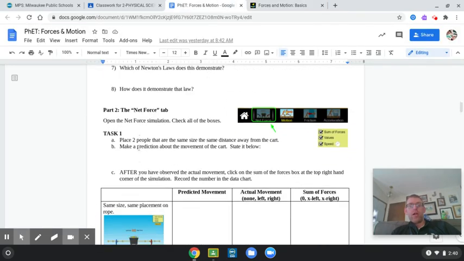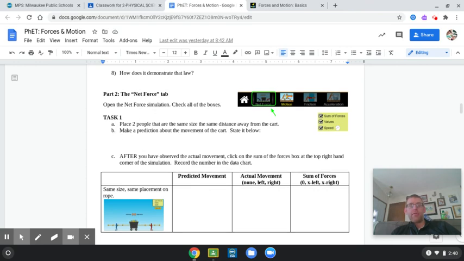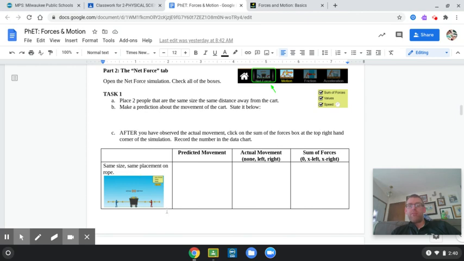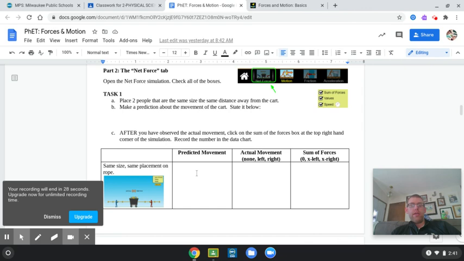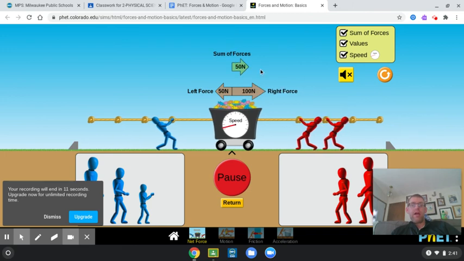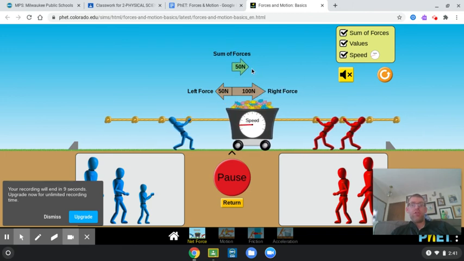There are, I think, 4 tasks that the lab asks you to complete. This first example gives you all the data, the predicted movement, actual movement, and then the sum force. One last thing, the sum force is up here at the very top as long as you've clicked that. This sum force as an example is 0. If I added somebody to this side, now the sum force is 50 Newton to the right.